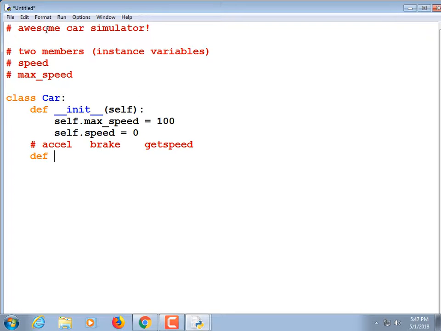Okay, so define accelerate. Now we're going to define how much they are accelerating, or are we just going to say we're going to increase by 5 miles per hour every time? Let's say 5 miles per hour every time. We could pass in the amount of acceleration as a second argument, right? Okay. So let's increase the speed by 5. Self.speed plus equals 5, but if it's greater than the max, we need to lower it to the max.